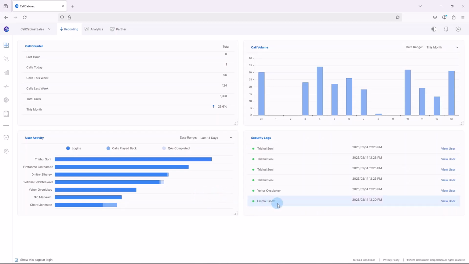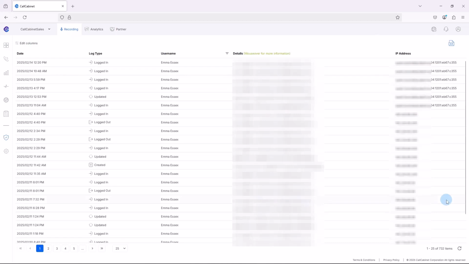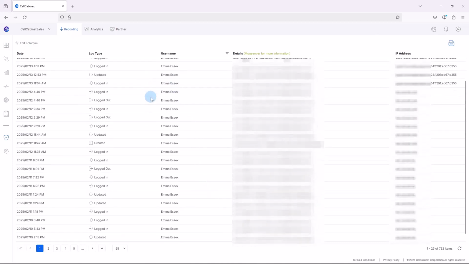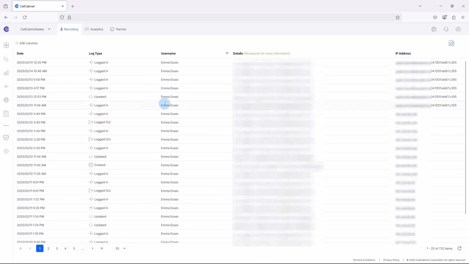So they are able to go to that particular user, and then they can click to view that user's activity by clicking the view user next to that user's name, and they can see all that activity that has taken place. You're also able to sort this table by any of the columns.